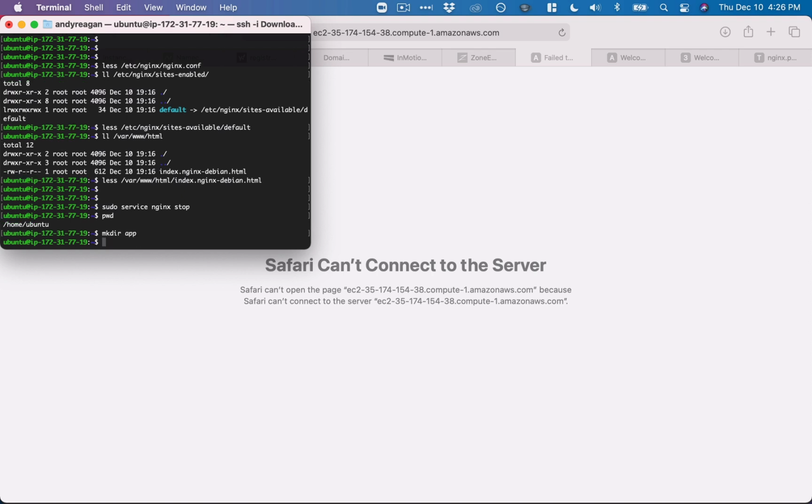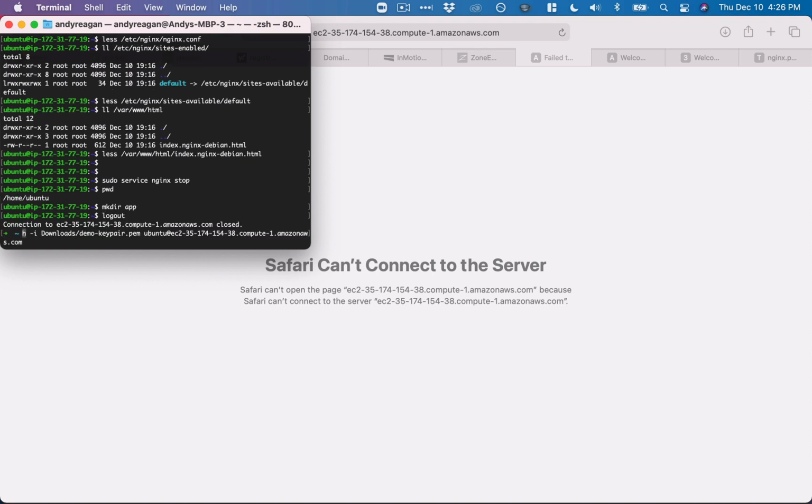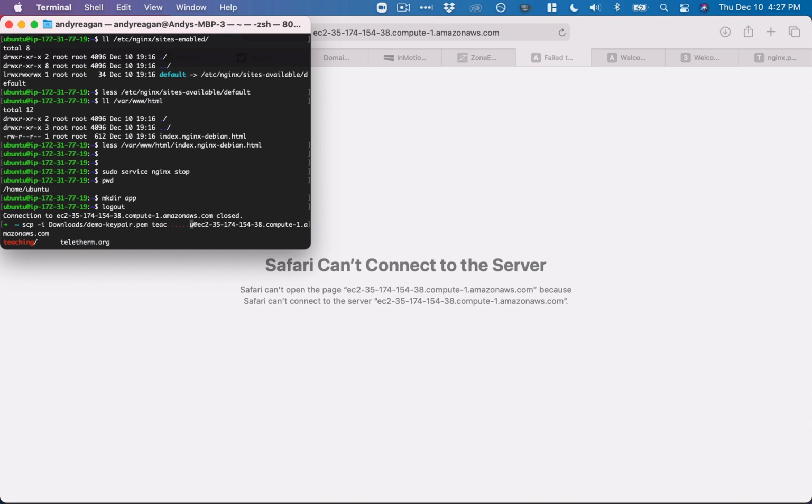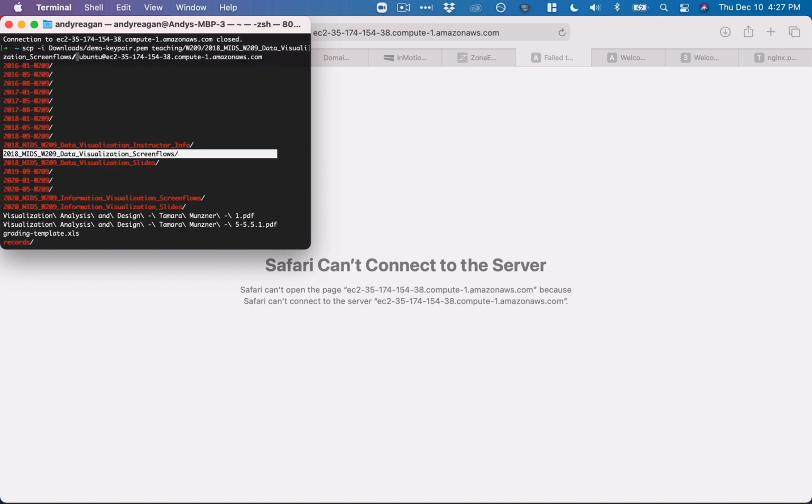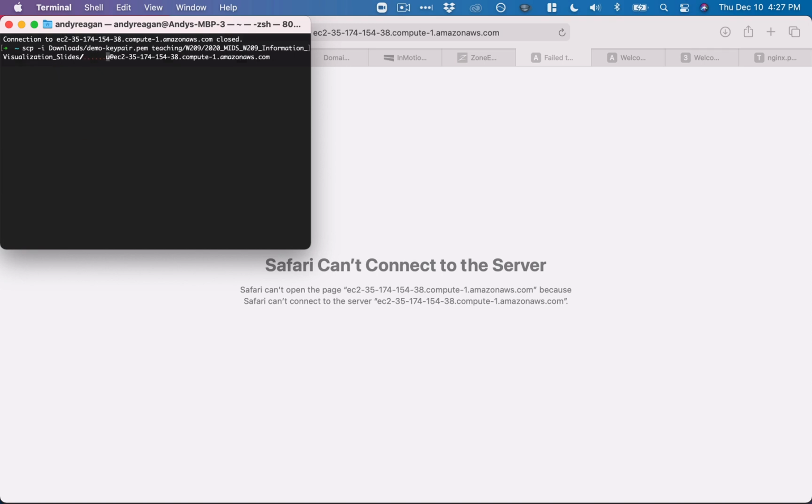Let's make a directory called app. And let's go ahead and use SCP, the most basic protocol here, to copy. Our identity file, -i identity. And let's go ahead and load up, this would be teaching, W209. So let's get the slides from 2020.